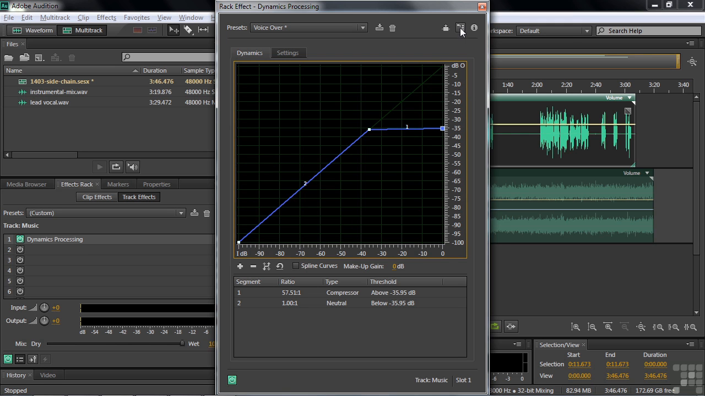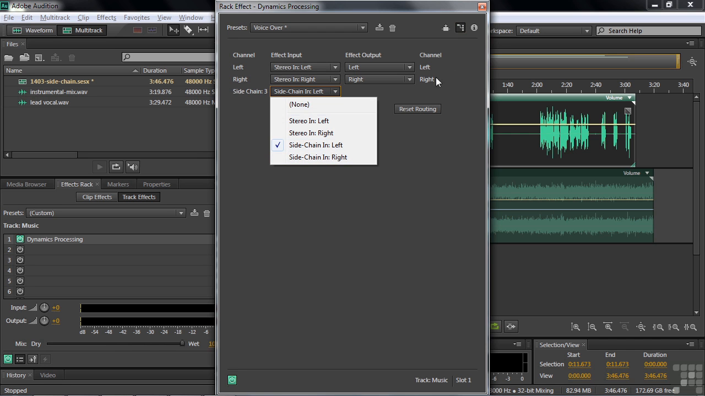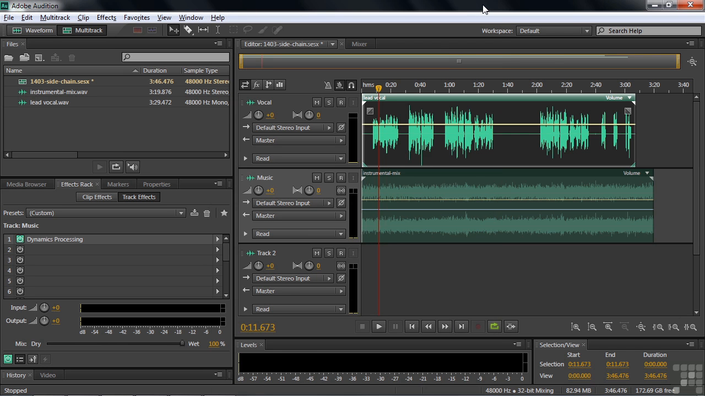And when you do sidechaining, check the inputs. These are set by default, so they should be fine. Stereo and left, stereo and right. Effect output left and right, but then this is the sidechain. It's either left or right. It'll be the same in both cases, so you could select either one. So now we're done with this effect, but it won't work yet.